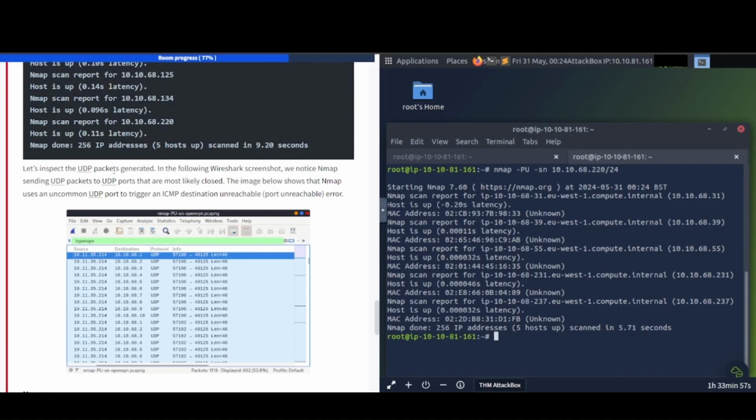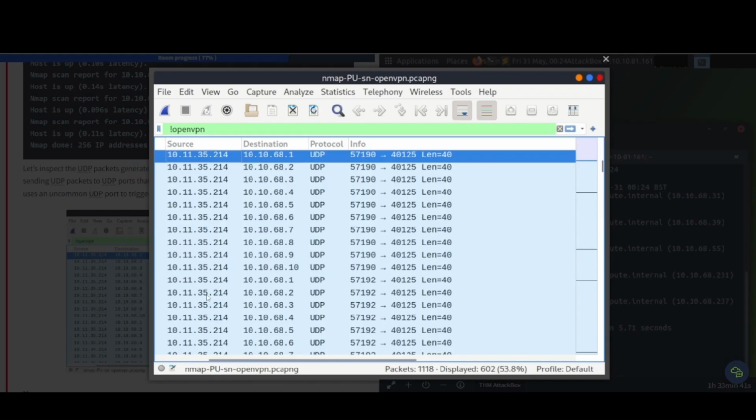Let's inspect the UDP packets generated in the following Wireshark screenshot. We notice Nmap sending UDP packets to UDP ports that are most likely closed. The image below shows that Nmap uses an uncommon UDP port to trigger an ICMP destination unreachable, port unreachable error. And this is what it looks like inside of Wireshark.